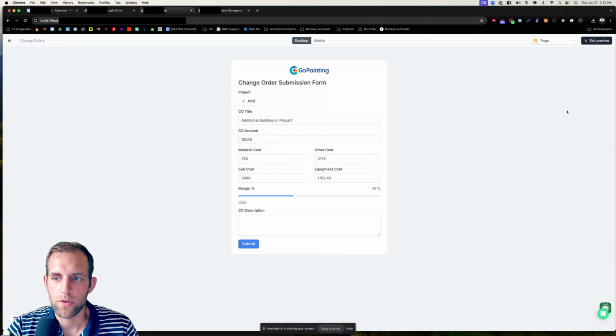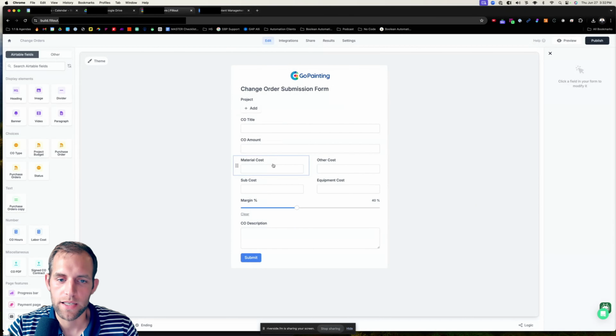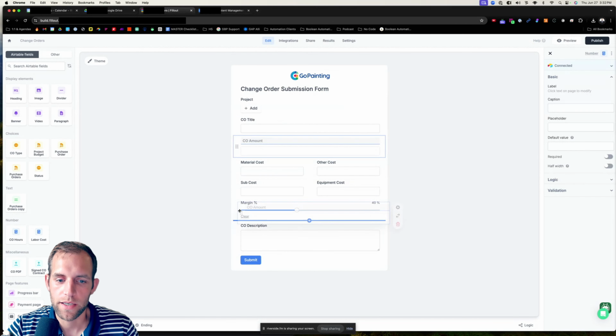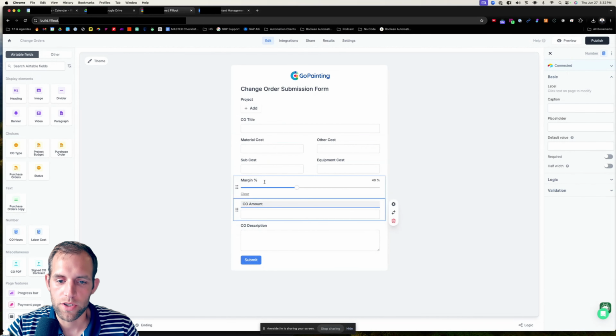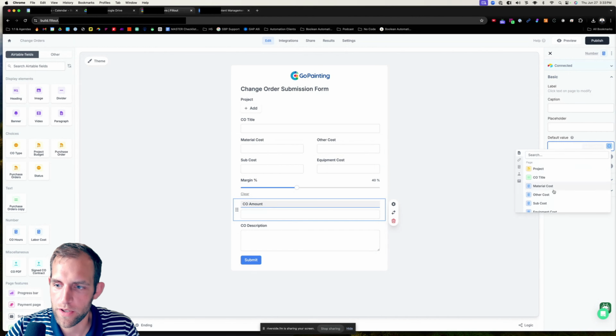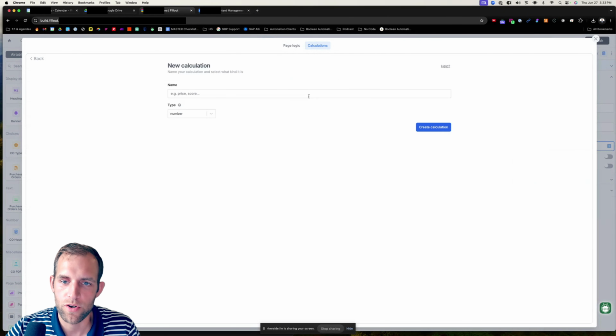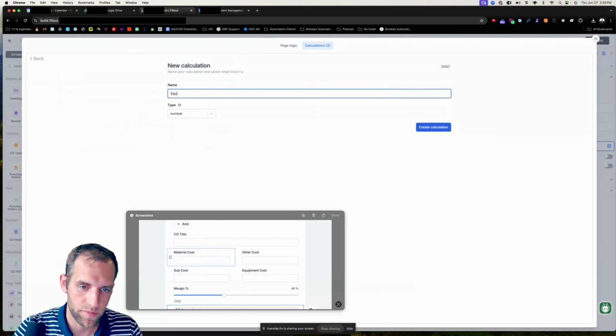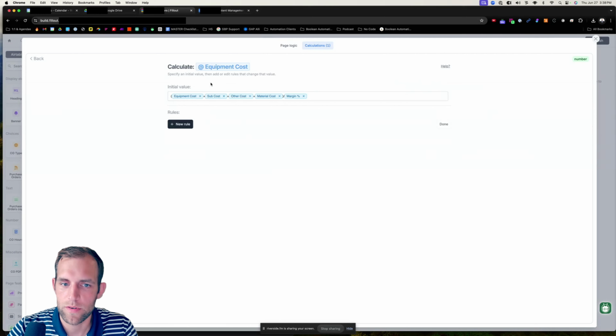So I want to walk through how to do that inside of Fillout here. What we're going to do is in this field, we want the default value to be a calculation. And we don't have any calculations to compute prices, scores, or anything. So let's create one. When we create one, we are going to call this first one equipment cost, or we're going to rename this.